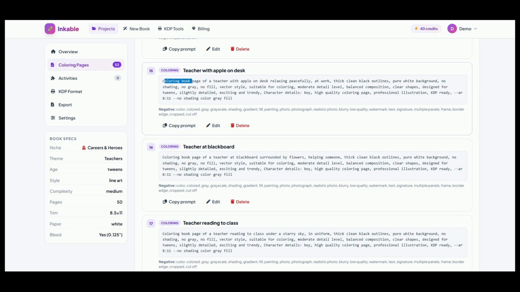Now let's discuss monetization in more detail. How do these apps actually make money? There are several proven models you can use.